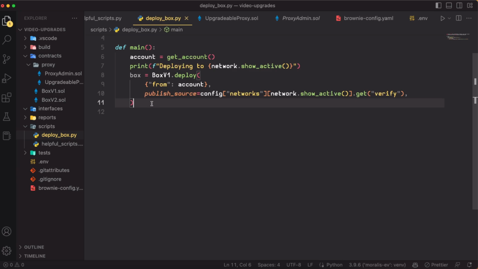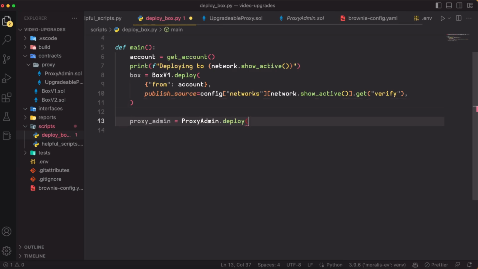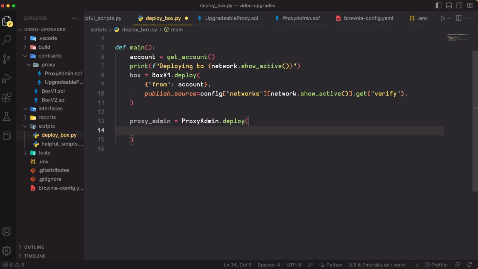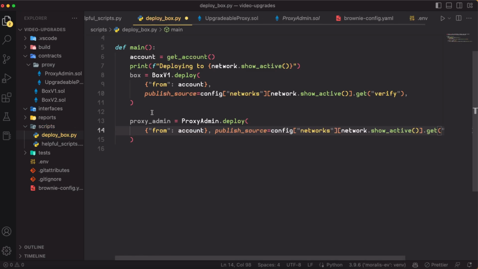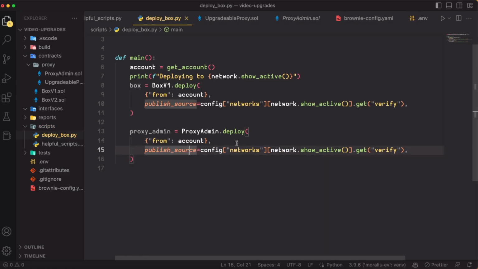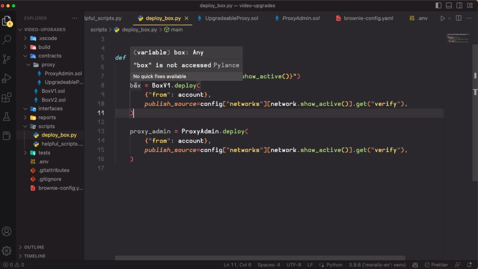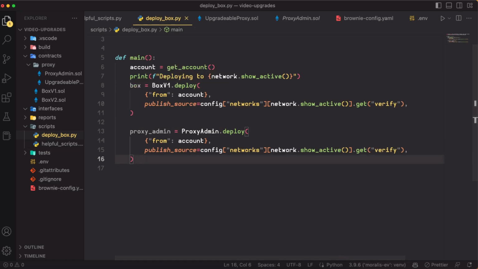After deploying the box, we can deploy the proxy admin. So proxy_admin equals ProxyAdmin.deploy. Again, we are going to do it from account, and we are going to be sure we are verifying that contract. This proxy admin does not require any constructor parameters, so as easy as that, we have a way to deploy the box and the proxy admin.